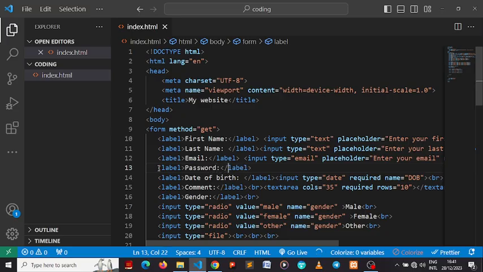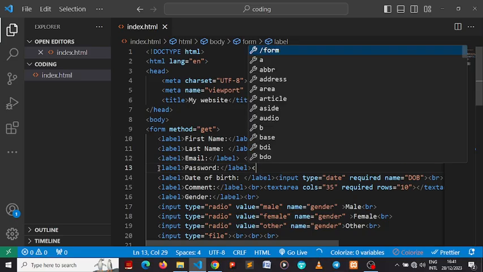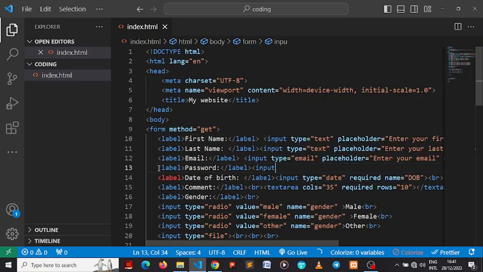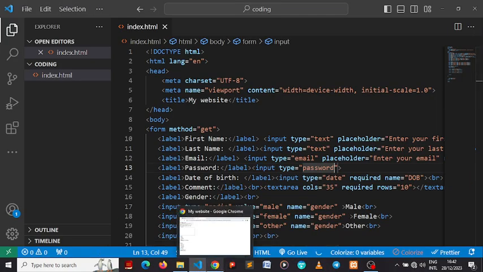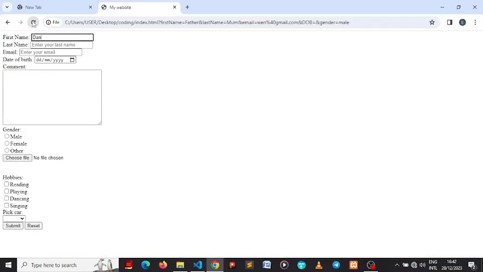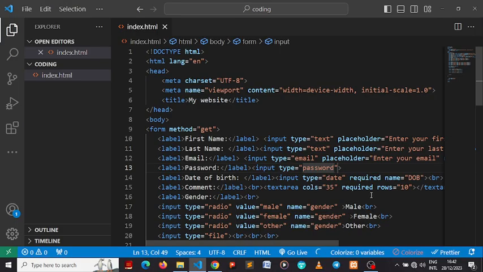So in this particular task we just do input, and the type will be password. So let's see what we have in that particular input field. I'll refresh. Then once I type something, you see it is hidden like a password. So let me add the BR tag so that the other stuff can be on a new line.